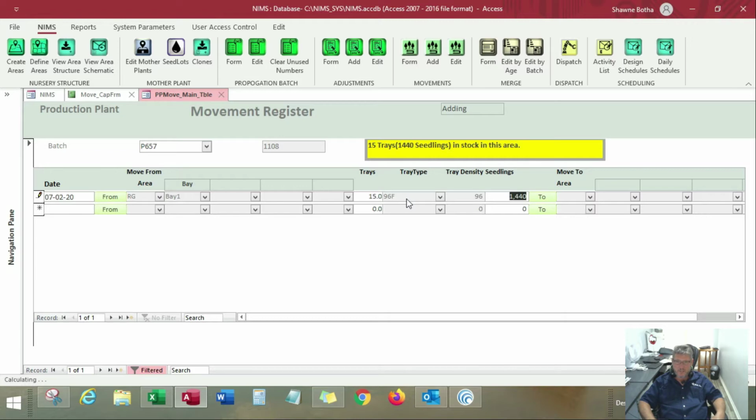Another change that has occurred in NIMS throughout all your forms, and please let me know if this is not correct, is that you can now actually put a number of seedlings as well. So you can select either trays or seedlings and it will adjust either figure based on the tray density and the tray size. It will either adjust the seedlings if you enter the trays, or if you enter the seedlings, it will adjust the trays. And then of course we're going to select where we're going to move it to.